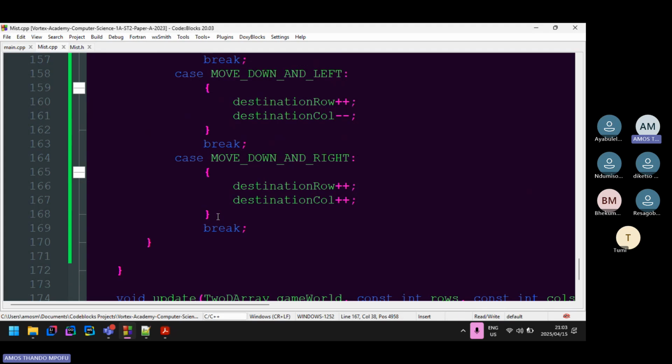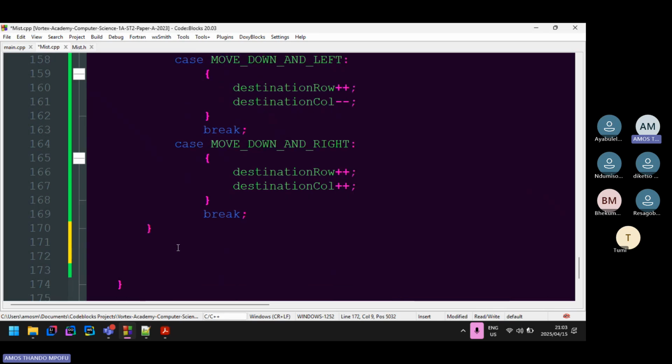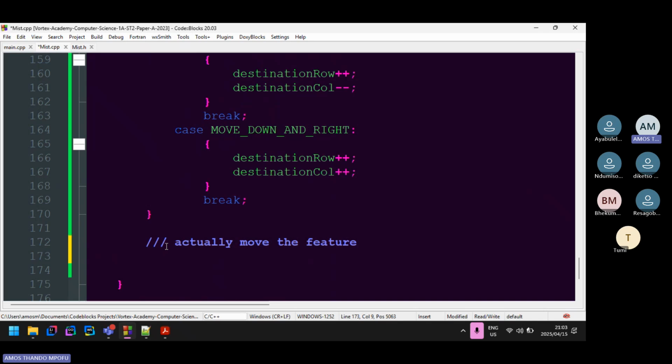Yeah, and then you're almost done, right? Almost. Right. So here I need to actually move the feature. It can be a player. In this case, we don't have a player, we have an operator. So we are moving an operator. That's why I just simply call it move the feature. It can be any feature.